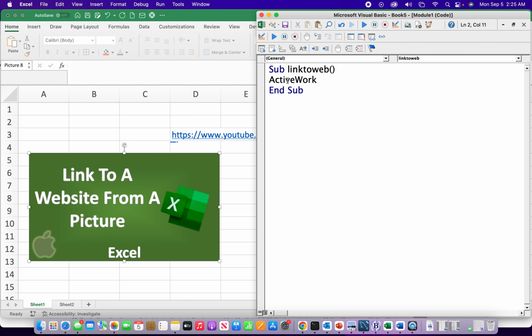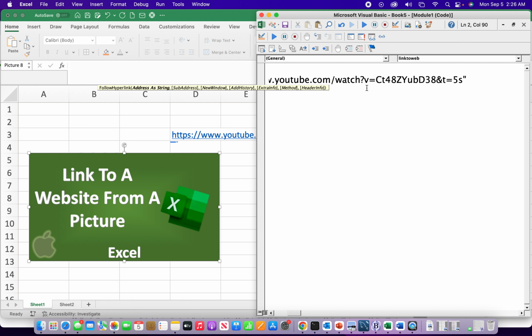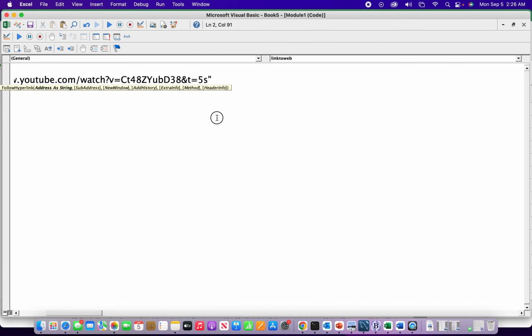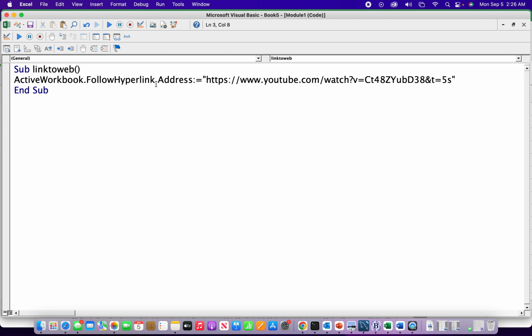And so we type in ActiveWorkbook.FollowHyperlink and then space, oops, gotta have that space there, Address:= and then we gotta have the hyperlink in quotes. I'm going to paste that in there, and I already got the quote at the end, it was automatically put in. So that's that. ActiveWorkbook, FollowHyperlink, and then the address.